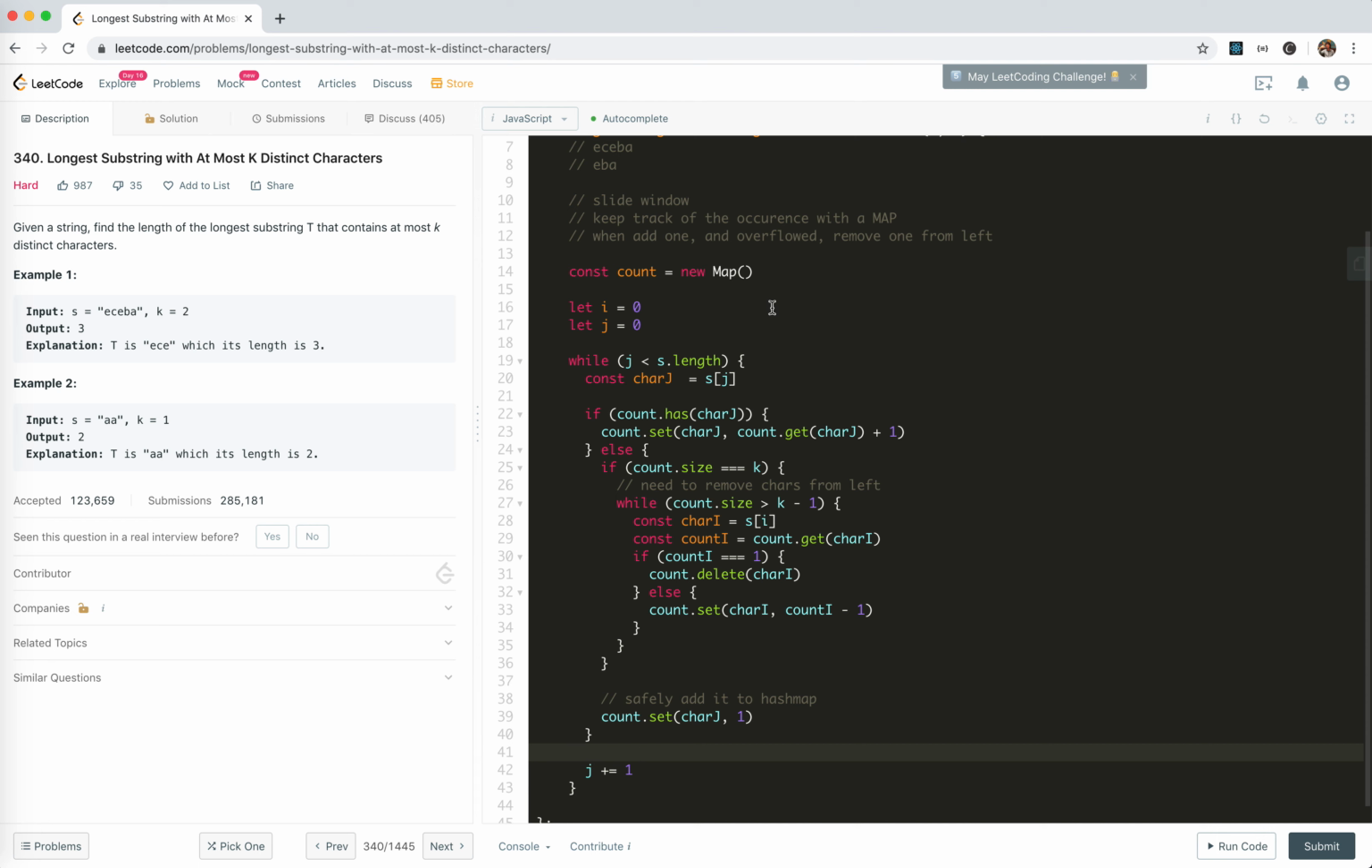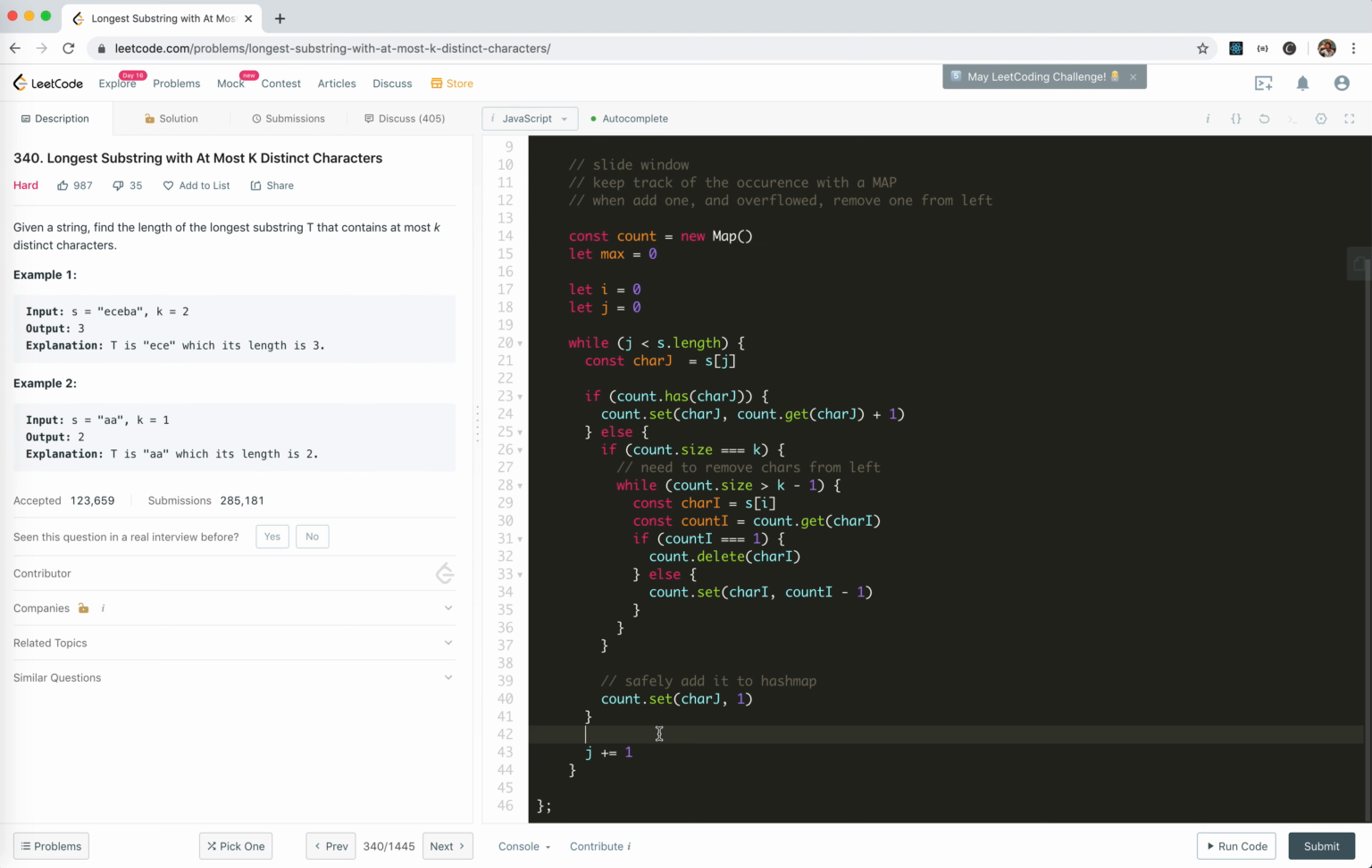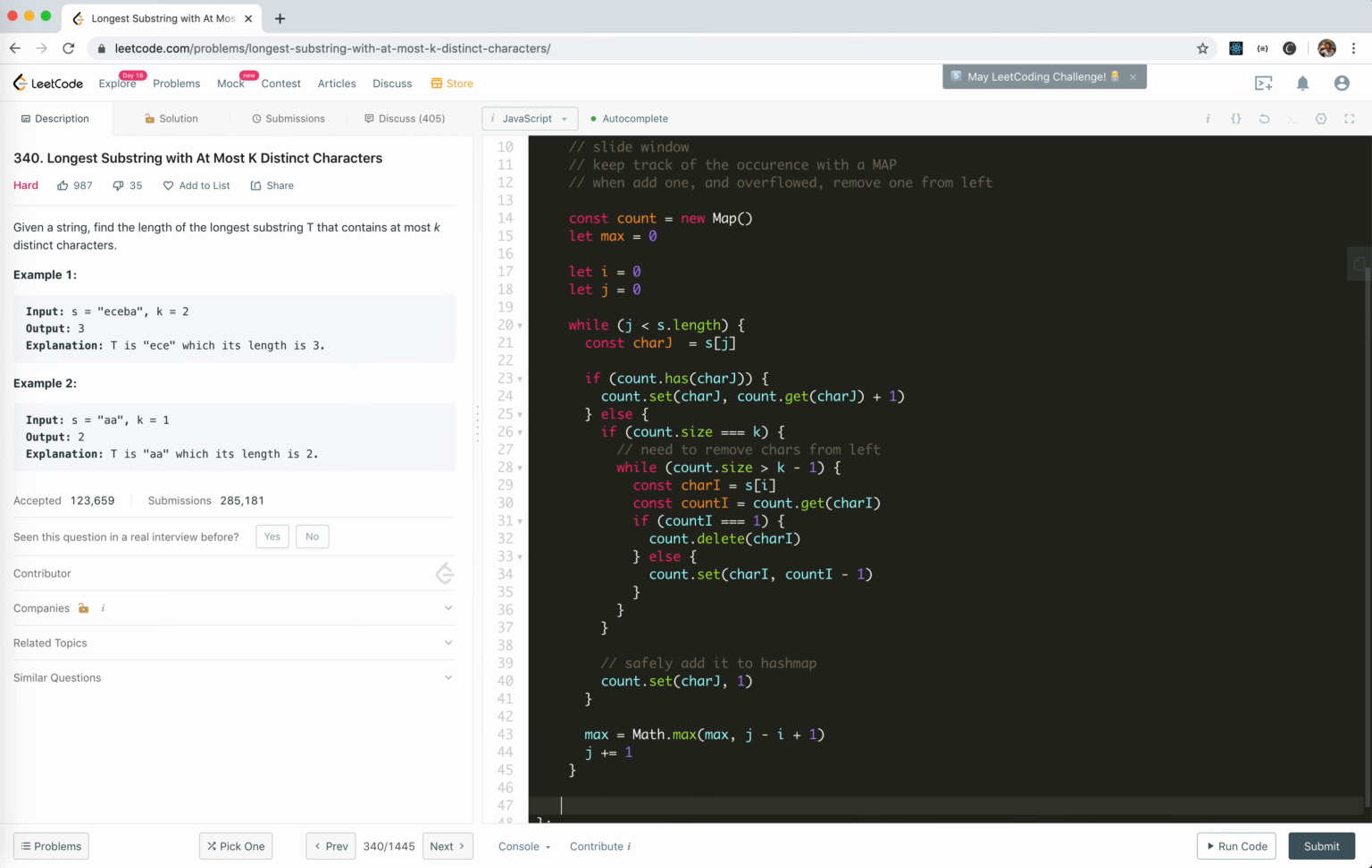Now, let's say let max equals 0. Max equals max of j minus i plus 1. And then return max. Let's try to review this one more time before we submit.